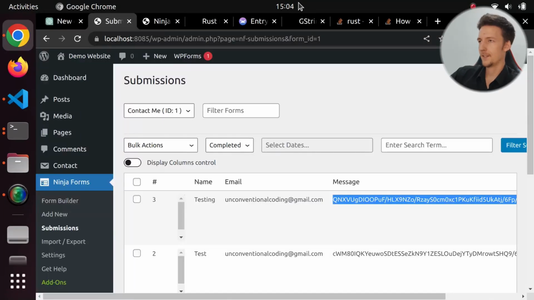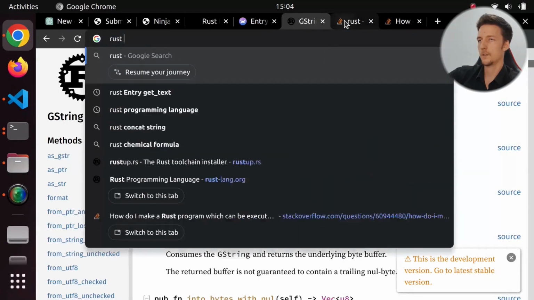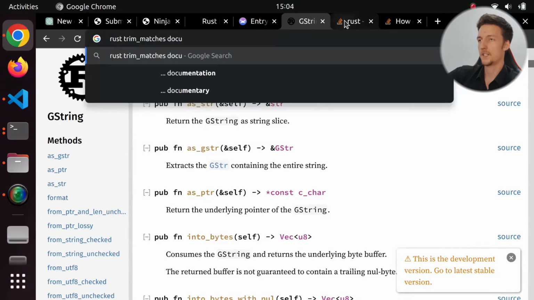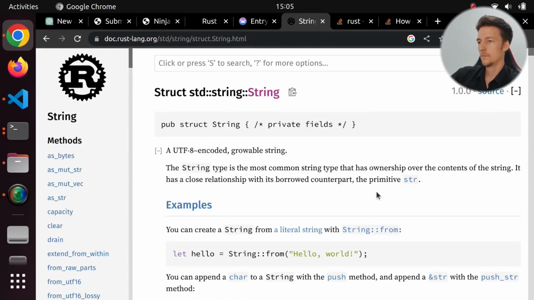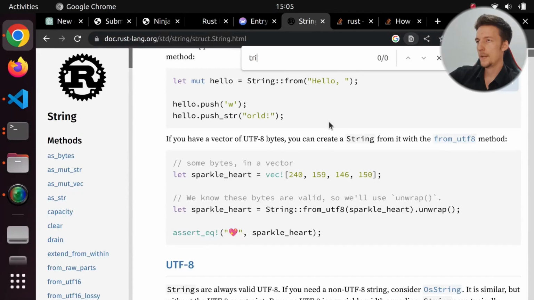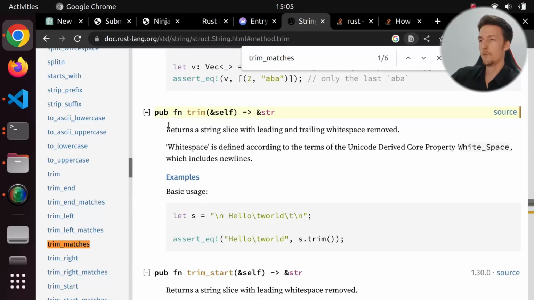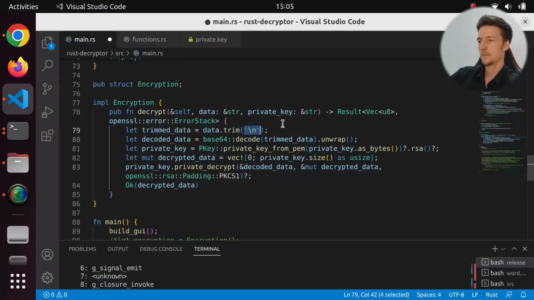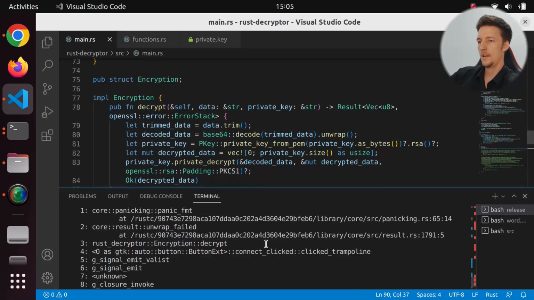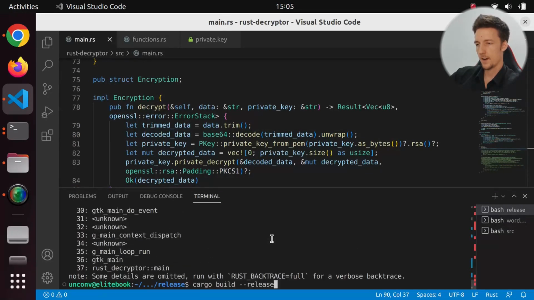So let's check the docs. Rust trim matches documentation. String from. Trim matches. What is just trim? White space removed. Okay, I will do just that. So I will just trim it. That's good. Trimmed data will be data trim. Okay. And then instead of unwrap, I should handle the error, because I think unwrap just discards the error or something like that. But let's see first if this will work. So let's run again, cargo run.